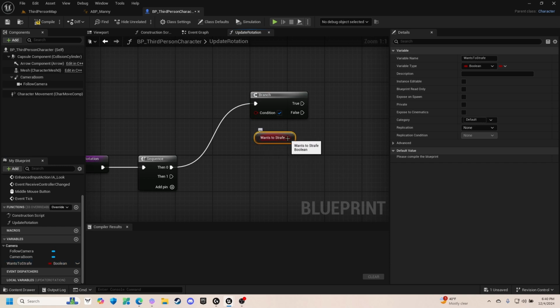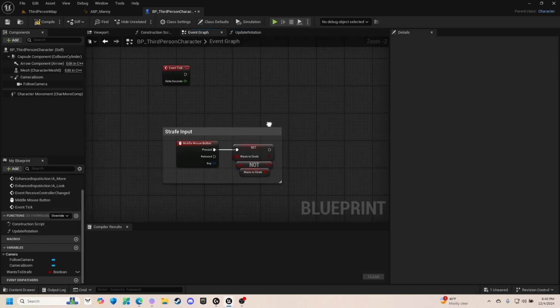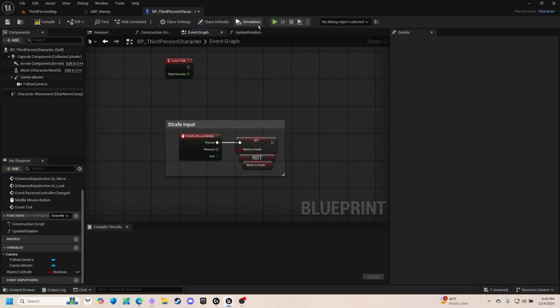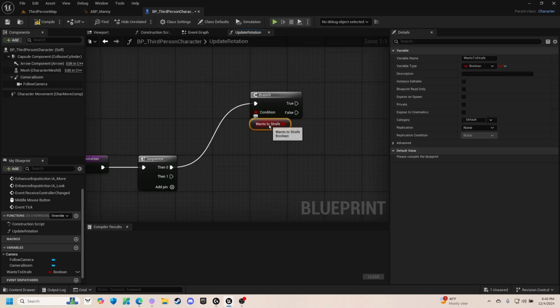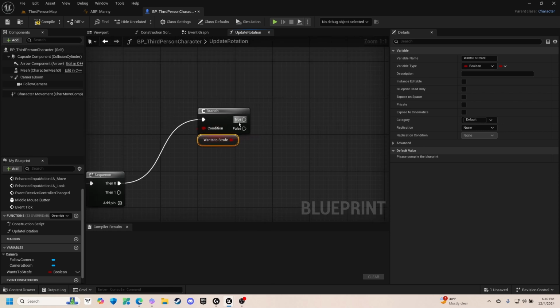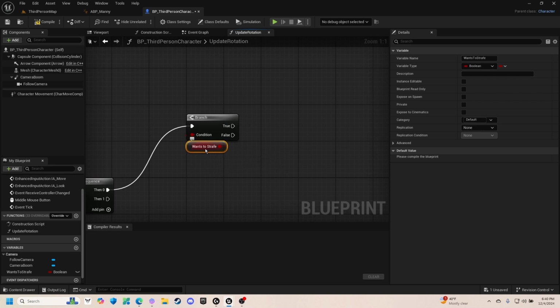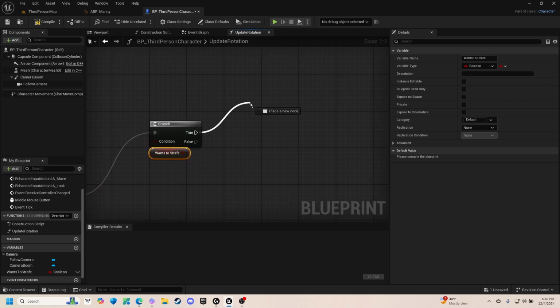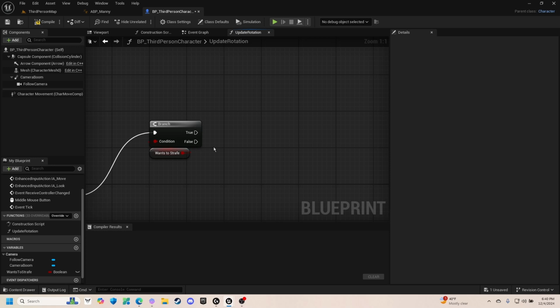So basically, whenever we press that button to toggle our strafe out here, once it updates, we want to retrieve it here and pass it in as the condition: if this is true, play out true. If this is false, play out the false. And so if we want to strafe, we want our true to be set to our strafing movement off of our character movement. But if false, if we don't want to strafe, then we want to set it to orienting to movement.